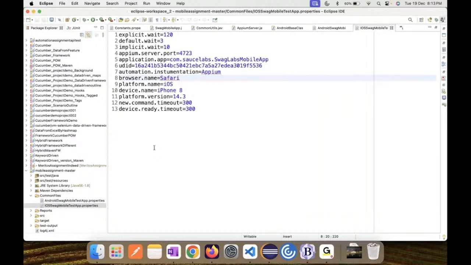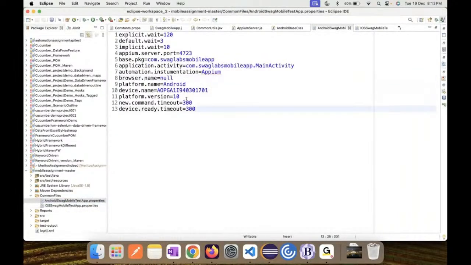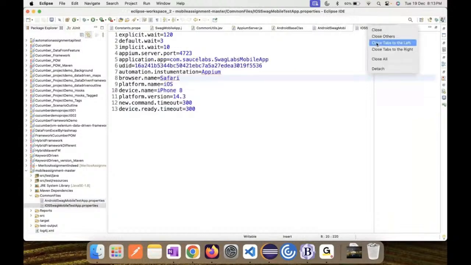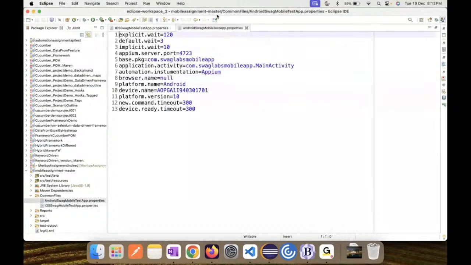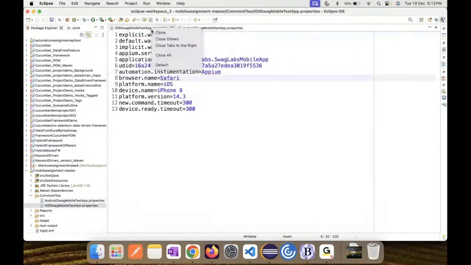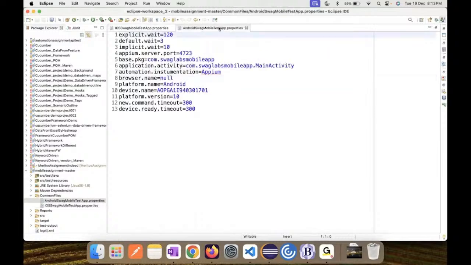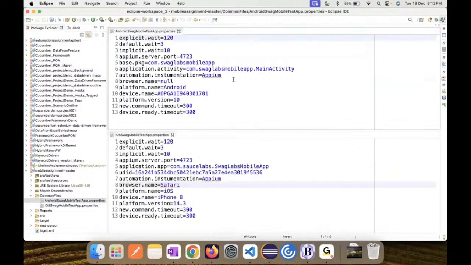And as I told you, these are some of the desired capabilities that we'll be using. This is for your iOS and this is for your Android. More or less it would look similar to you, but there are some considerable differences. Okay, so let me split it and show it to you. Yeah, so you can see both.